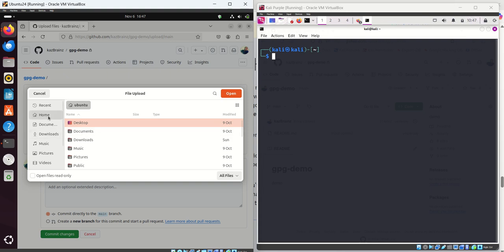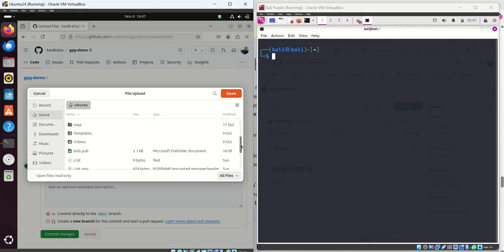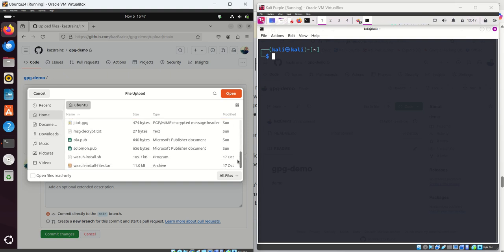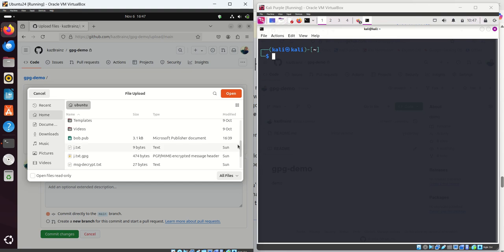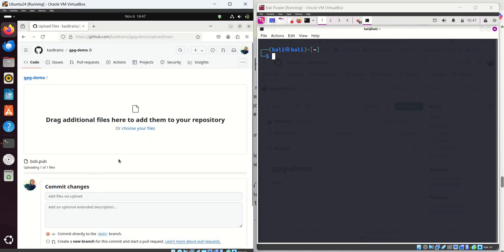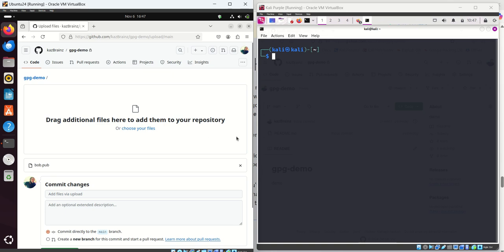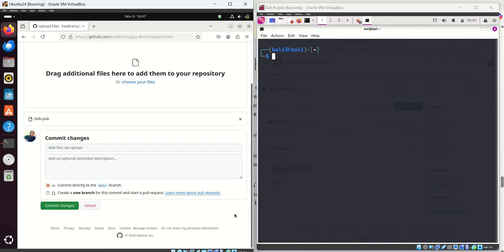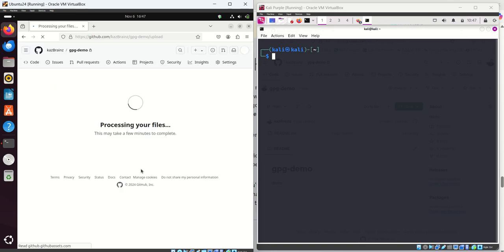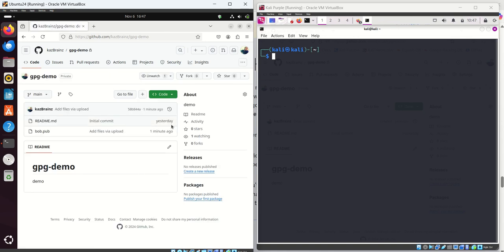I think I should have it here. All right, here is Bob's public key. I'll just open it, and add that to the repo. So you can share the public key through USB or any other means.